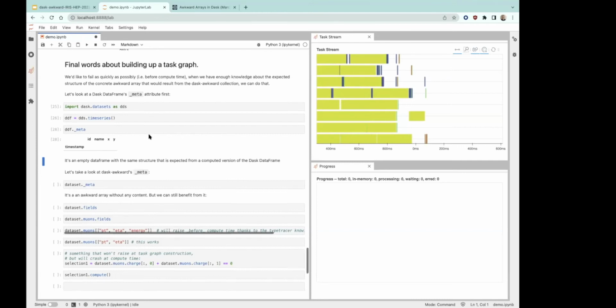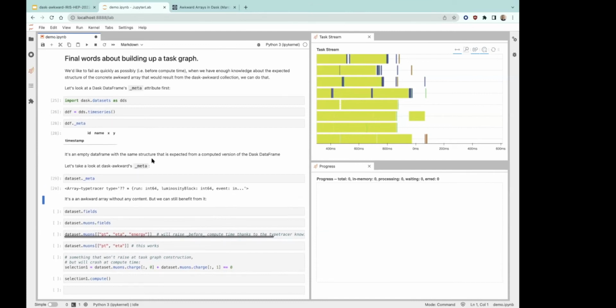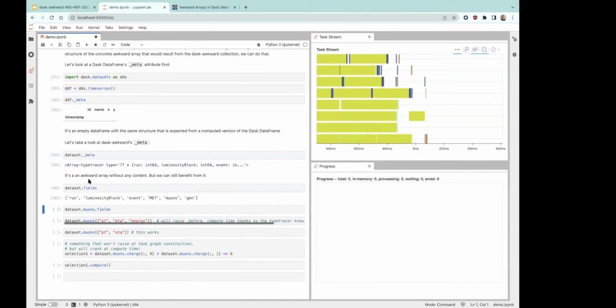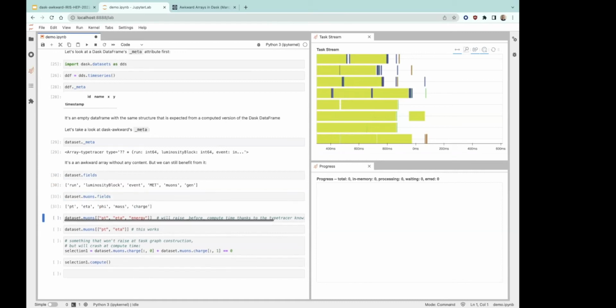So we're trying to recreate that pattern with Dask awkward. We're carrying around an empty awkward array with the same _meta. This is an awkward array that doesn't have any content, but it does have information about the structure of the array. So we can look at its fields. Our metadata allows us to have a .fields component. And then if we ask for the muons part, we can ask for the fields again. So then we know muons have their 4-vector information.